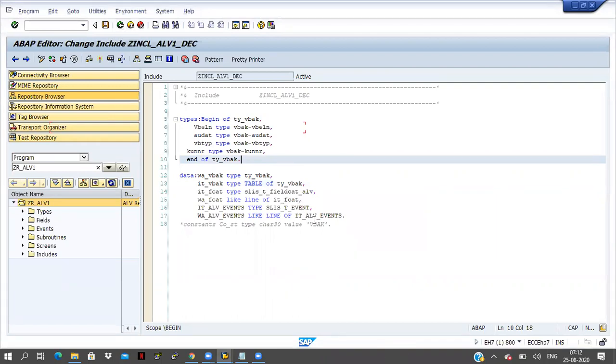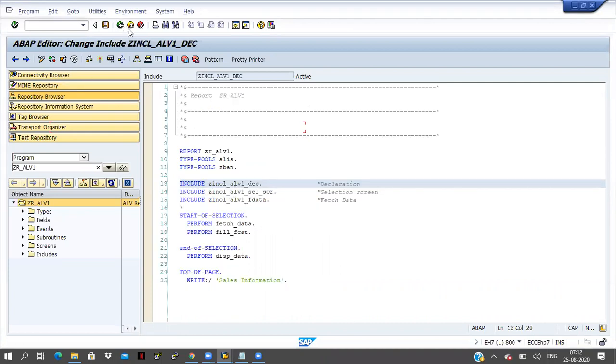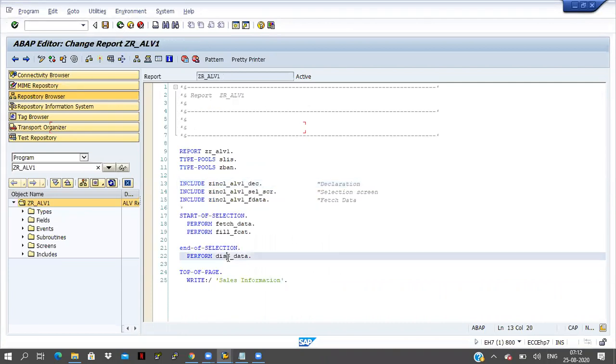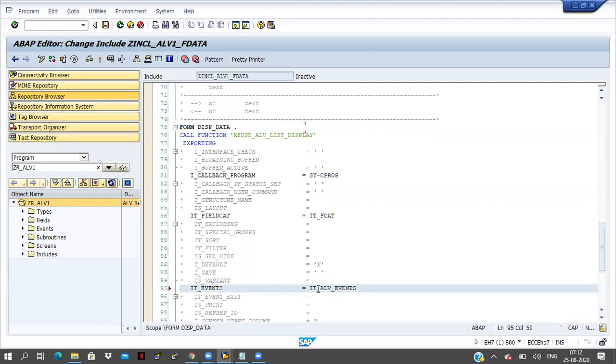Okay, and here I am declaring the IT ALV events internal table name. Just copy that internal table name and click on the back button. So where is the function module displaying the data? Here in IT events, I'm passing the internal table name. I did not pass any data in this internal table till now, I will pass the data. Before that, I have just declared the internal table for the events, and I'm passing the internal table name to the function module.